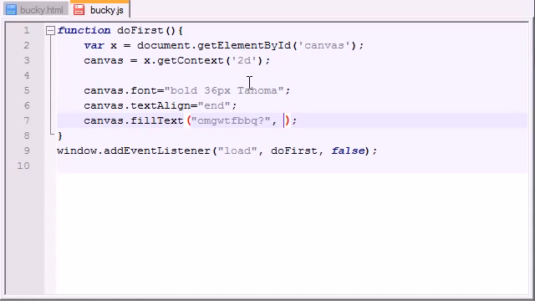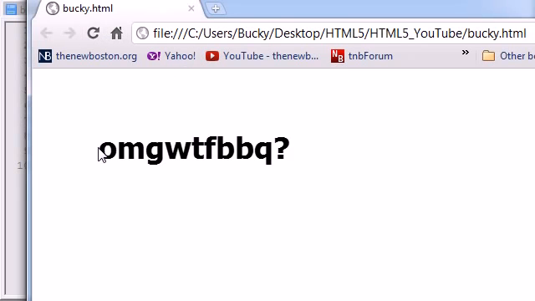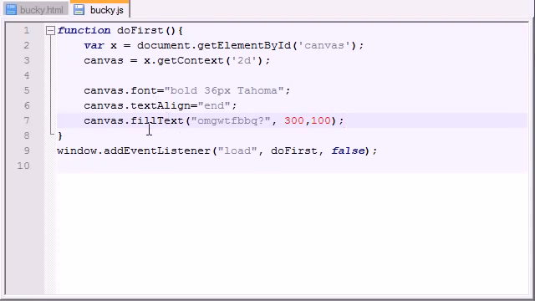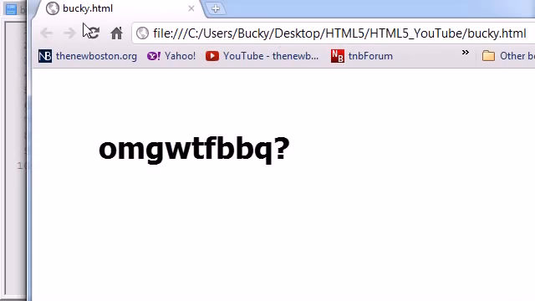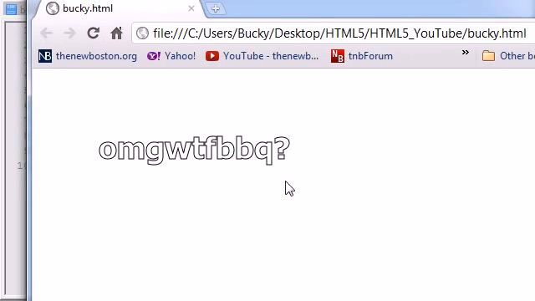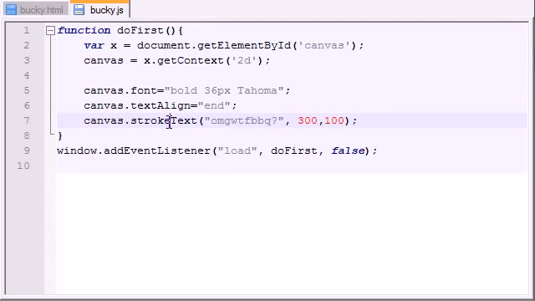The second parameter is the position, but it's technically two more parameters, the X and Y position. I'll just stick this at 300 and 100. Let me save this and refresh it and check it out. Like I said, this is fill text, basically just plain text with a solid color. Let me write stroke real quick and show you the difference. It's basically the outline of the text.